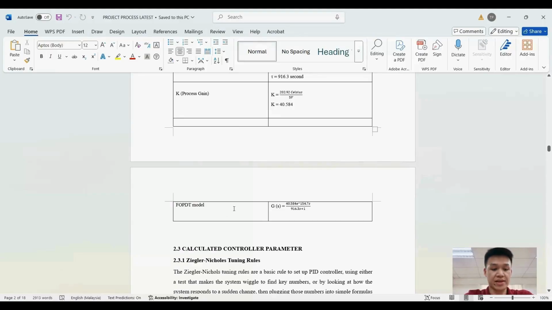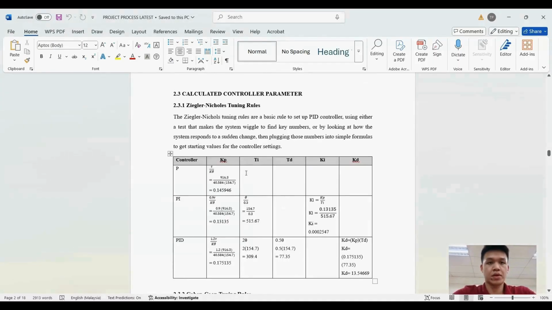And finally, we get the FOPDT model: G equals 40.584 e to the power of minus 154.7 seconds, divided by 916.3 seconds plus 1. To determine the PID parameters, we use two rules.